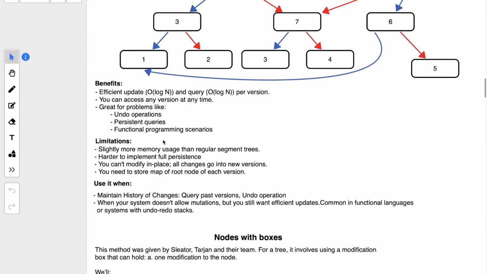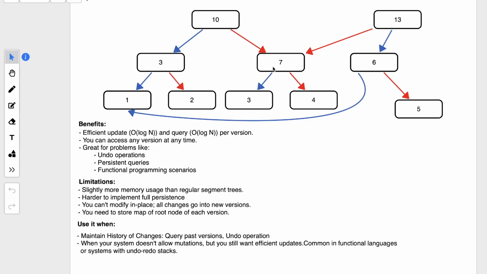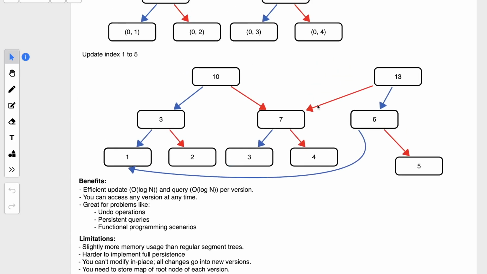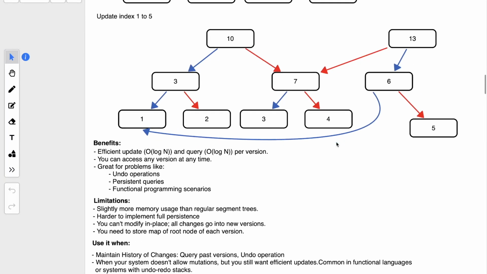Limitations here are more memory use, because you are actually copying the node, you are creating a new node, so more memory will be used, and it is harder to implement full persistence here. You have to keep track of all the versions, and you have to tweak your implementations of the trees to manage these pointers. Whenever you go back to the parent node, you need to copy the node, then shift the pointers accordingly. So a pointer will go to the updated node and one pointer will go to the previous node. All these things make it harder to implement.